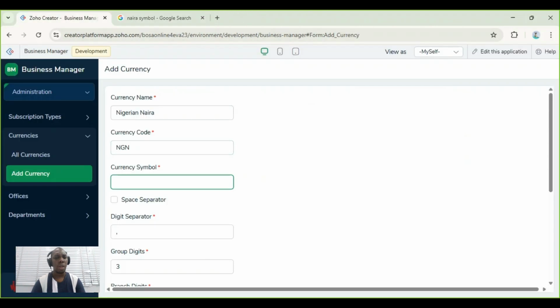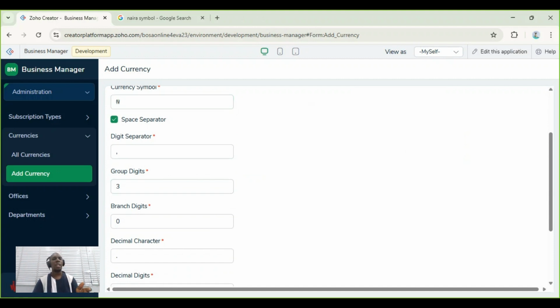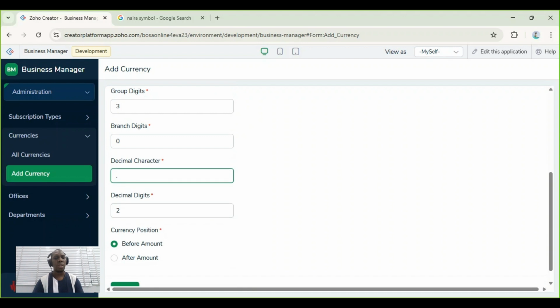Okay, so I'm going to put the symbol here. Now I'll put a space separator so that in front of the Naira sign there's a space before the number. Then the digit separator by default is comma. Group digits is three, that's three zeros. Branch digits is zero, it's not like the Indian number. I'll tell you how this works.